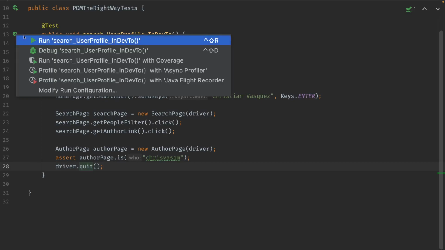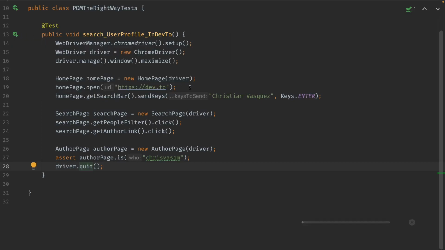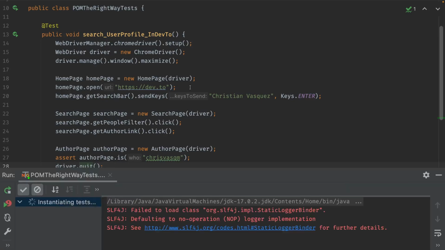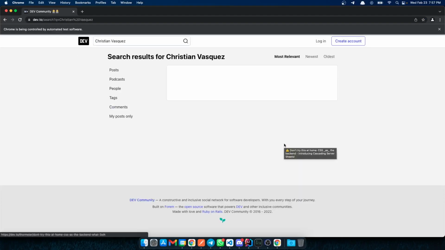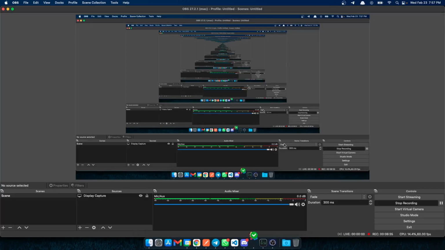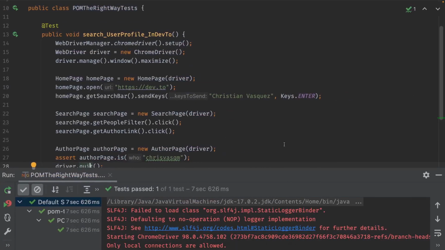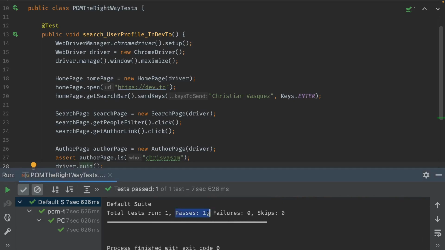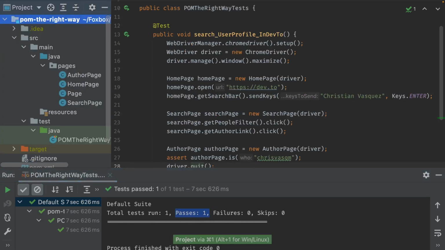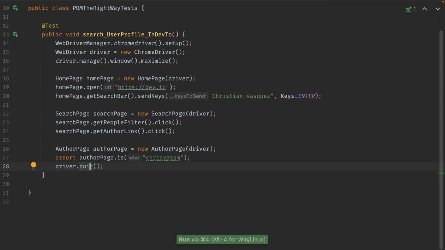So if we run it, you're gonna see that we get pretty much the same results. We go. That's gonna open Chrome. Let's give it a few seconds. There you go. And done. It finished. And here we have the same results. There we go.